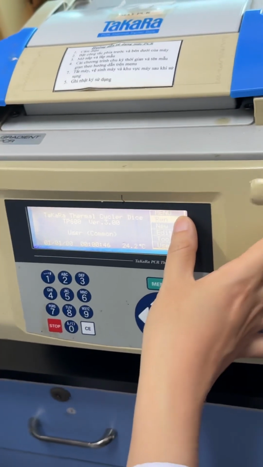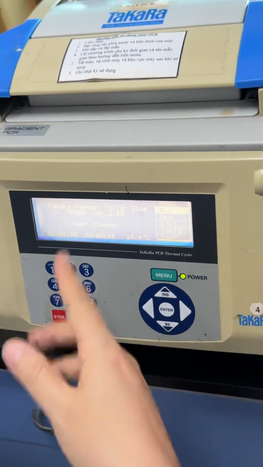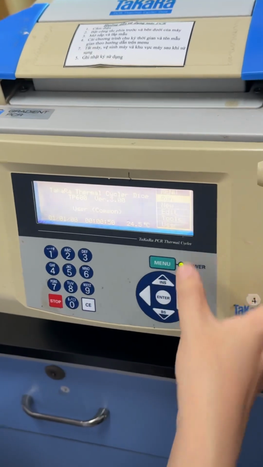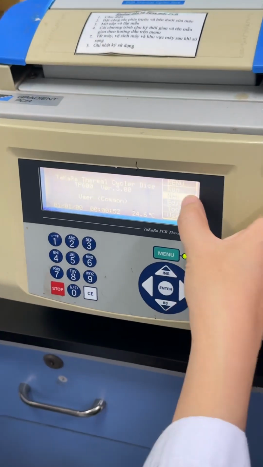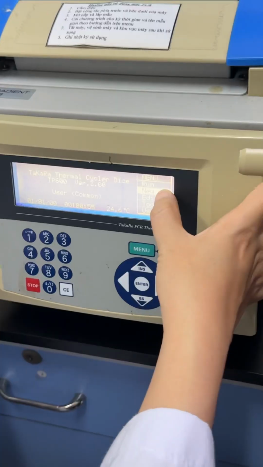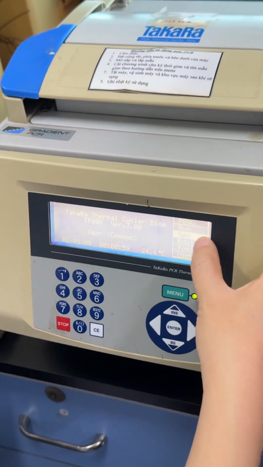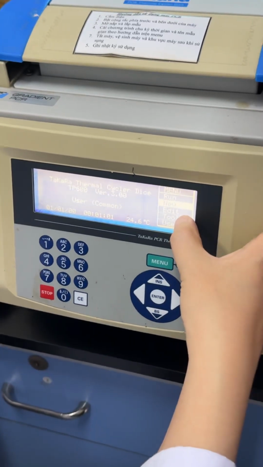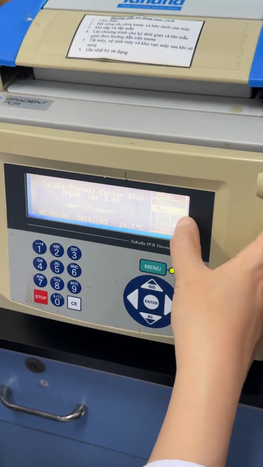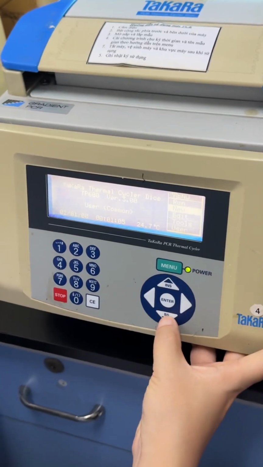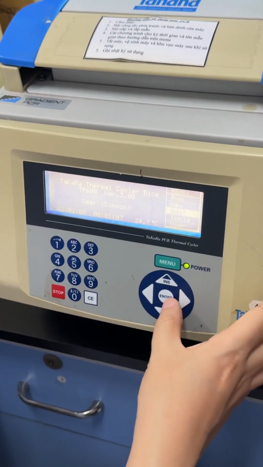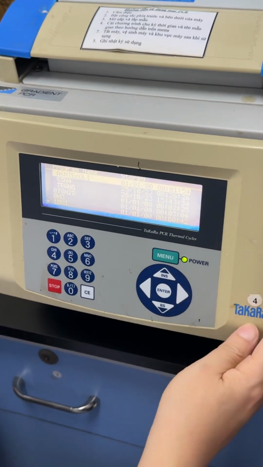Okay, so if you already have your thermal cycle set up, then you would hit run. Otherwise, you need to go to either new or edit. New means that you would make your new thermal cycle. Edit means that you will edit an existing thermal cycle. Okay, so I will start with edit first, just to show you how to edit.